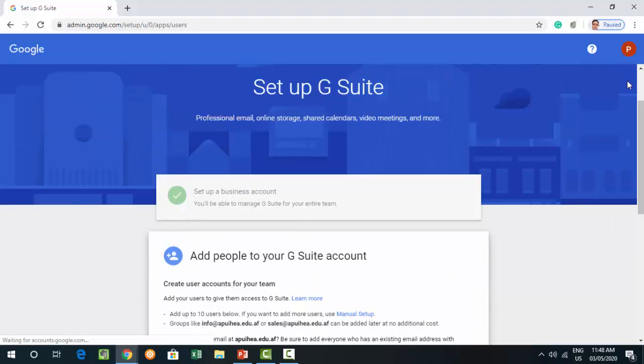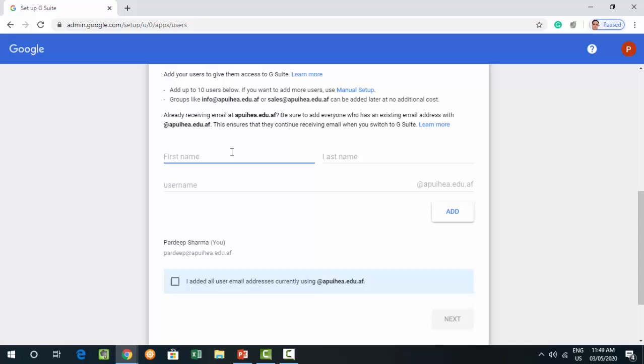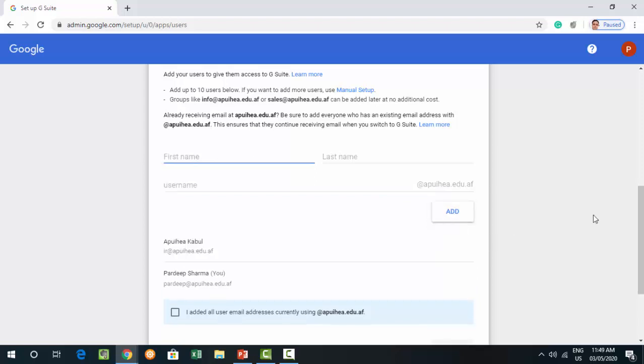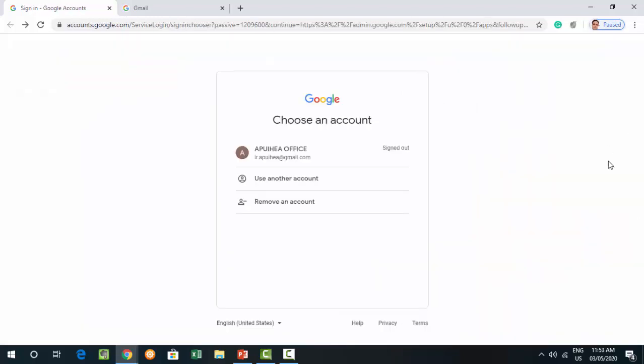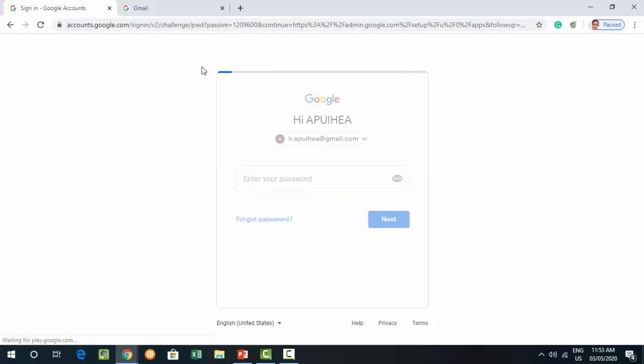I can add another person also if I want to. Priya Kabul, so I will invite that user at apia. After adding the user, you can come back to your Gmail and simply log into the account which you gave at the time of registration. Click on the account and go to Gmail, and you will receive a welcome email from the Google side.